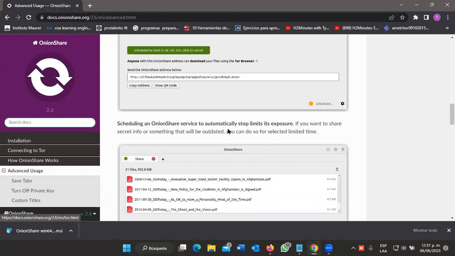Then the navigation menu, the browse region. Connecting to Tor, visited link. How Onion Share works. Button open close menu, advanced. How Onion Share works. And I just have two links in the menu. Button open, and then I have these buttons of open, close. List, six items: save tabs, turn off private key.